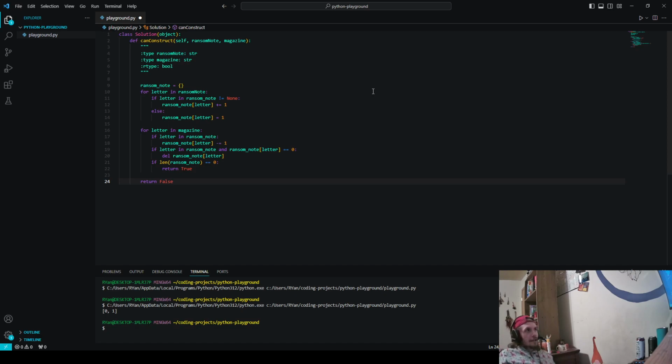We're gonna delete it. And then we have one more last check at the end of the loop. If the length of the ransom note dictionary is 0, we're going to return true because that means we have taken out every single letter we need from magazine. So we're done. We can return true. And if we iterate through every single letter in magazine and we don't have an empty dictionary, we're going to get to the very last statement. We're going to return false.